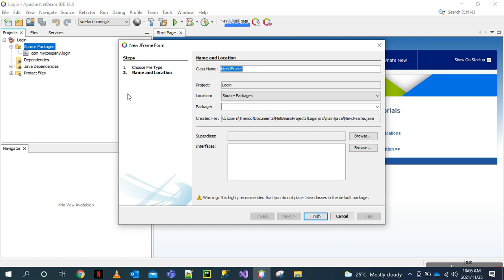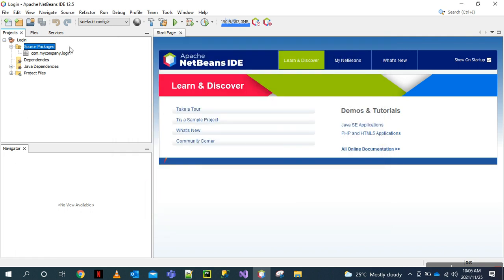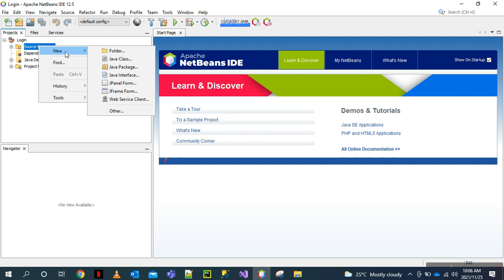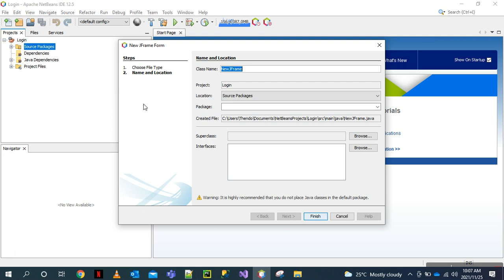It shows a minus sign, so if you press the source package, it just shows a minus sign. It's supposed to show a plus sign. No, we don't have to press it. We are saying right click on the source package folder and say new JFrame form. You will be presented with something like this again, right? Yes. Let's just call it form on the class name there. Then you press finish.